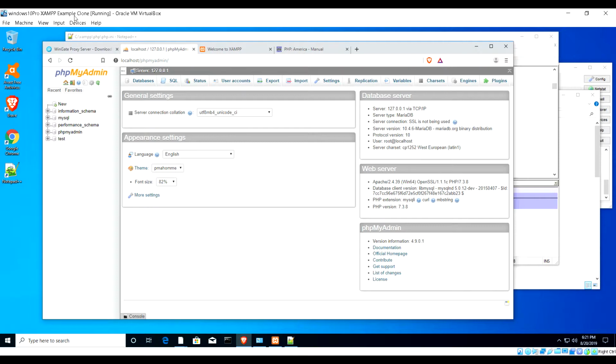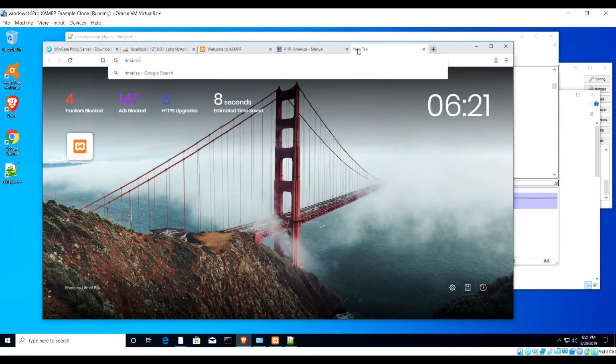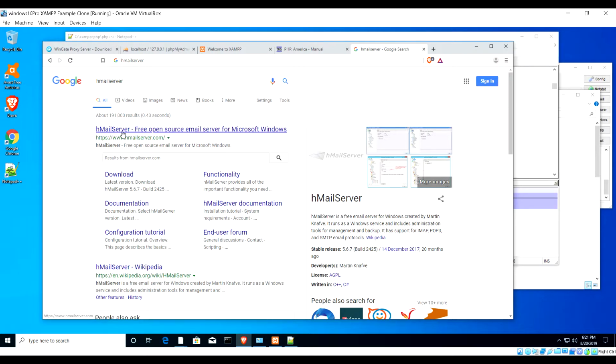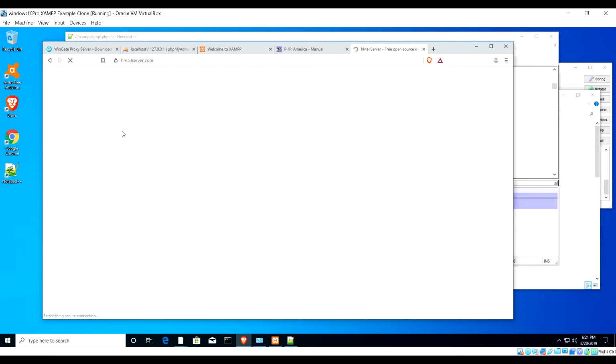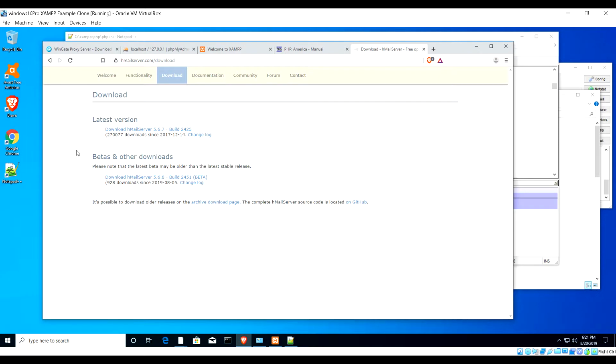I have a Windows 10 Pro clone running in VirtualBox, and what I'm going to do is, I had already downloaded it, but you can download it just the same by typing hMailServer on the search. And what you can see here is once you go in here, you can download the server. Once you download it, there might be some prerequisites to be able to run this.